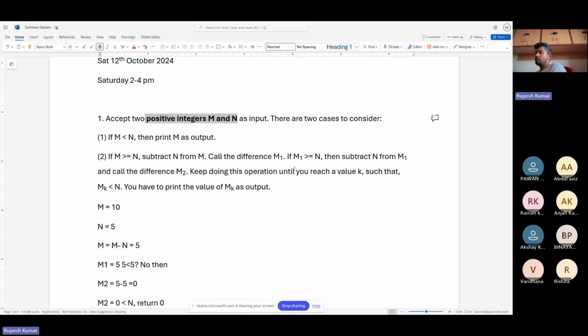We didn't define positive in our function. No, the problem says that they are positive. So why should we define positive in our function? It's in the problem statement itself.